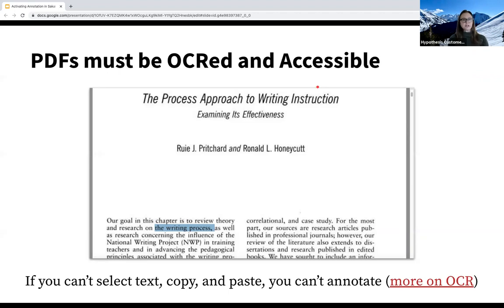We have a tool here at Hypothesis that will add the OCR layer for you. So you don't have to stress about it. You don't have to find somebody who has Acrobat Pro to do it for you. Check out that tool. It's linked on the slide deck. That's why I gave you guys the slide deck. And just make sure every PDF you use with Hypothesis has OCR.